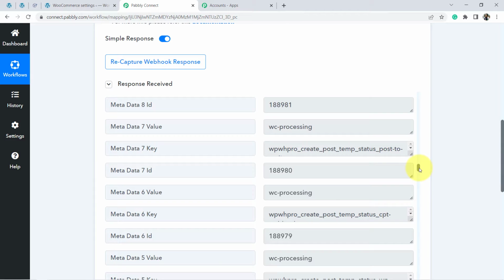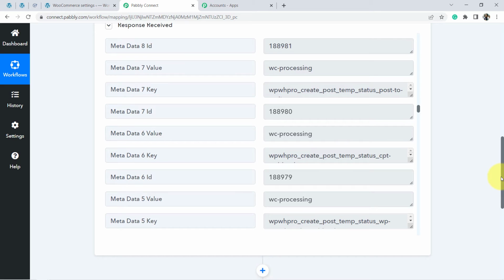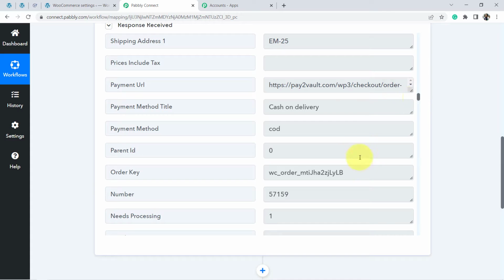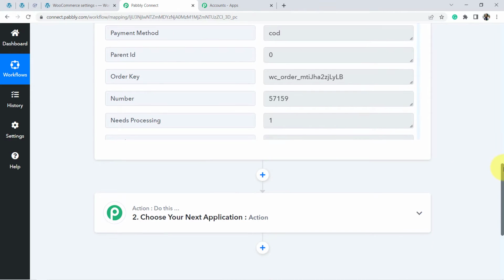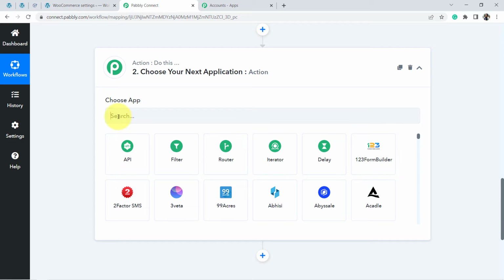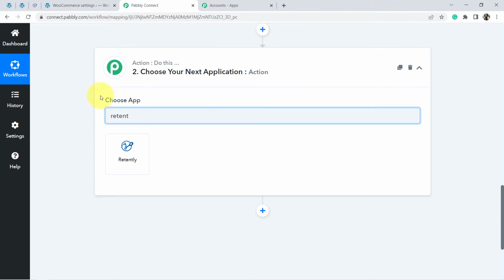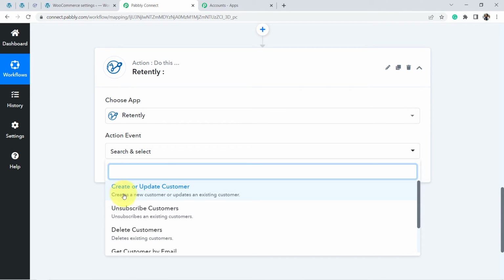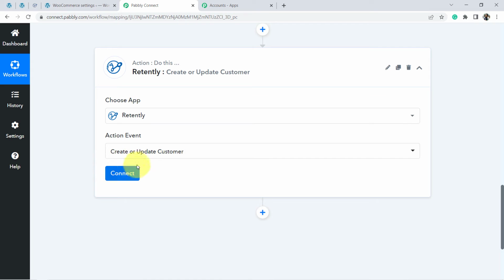So that means the first step of our integration is actually done, which was connecting WooCommerce and Pabbly Connect. And now onwards, whenever some new order is going to take place in the WooCommerce store, the same order details will be captured here in the Pabbly Connect. And finally, we are going to add the customer details in the Retently software, because we want to send the surveys to each customer via our Retently software. I want to sync all the customer data with the Retently so that I can send the surveys very quickly, very easily. In the action event, of course, create or update customer will be the action event.